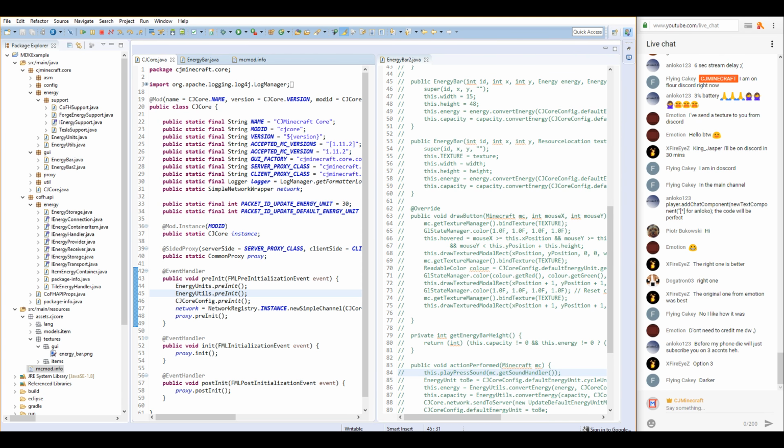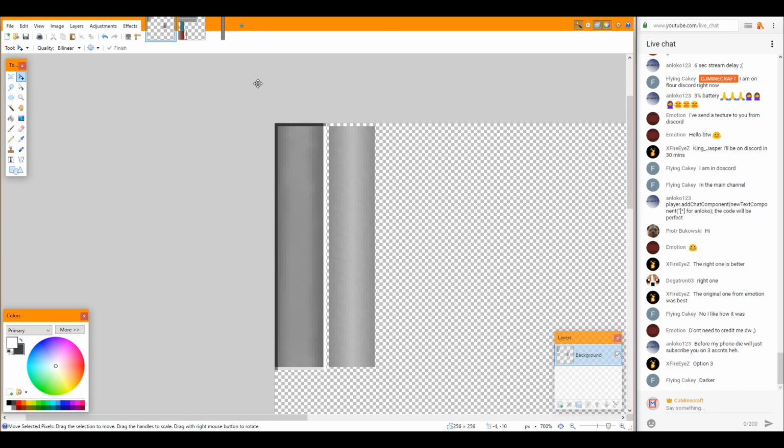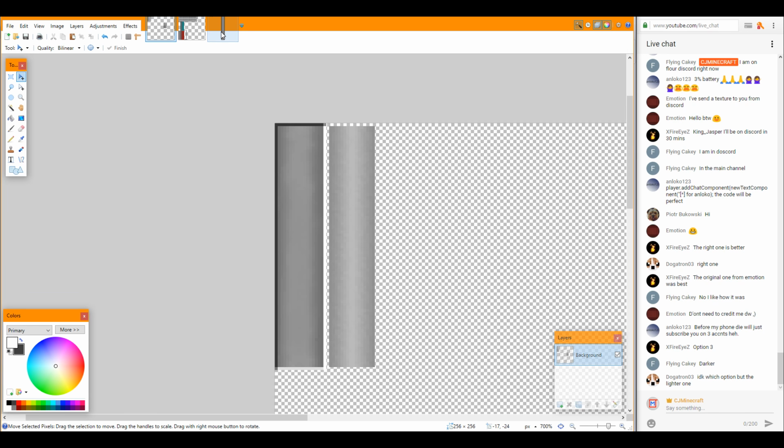Okay. We have an option 3, the darker one. So that's the third one. We've had 2 people for the darker one. Okay. The lighter one. So that's option 2, Dogotron. Okay. I don't know. I really don't know. I like all of them.